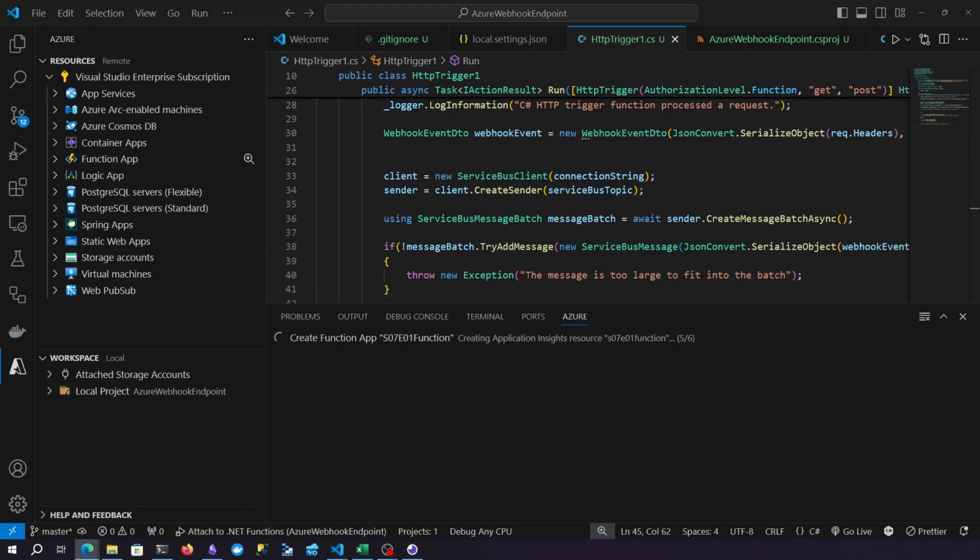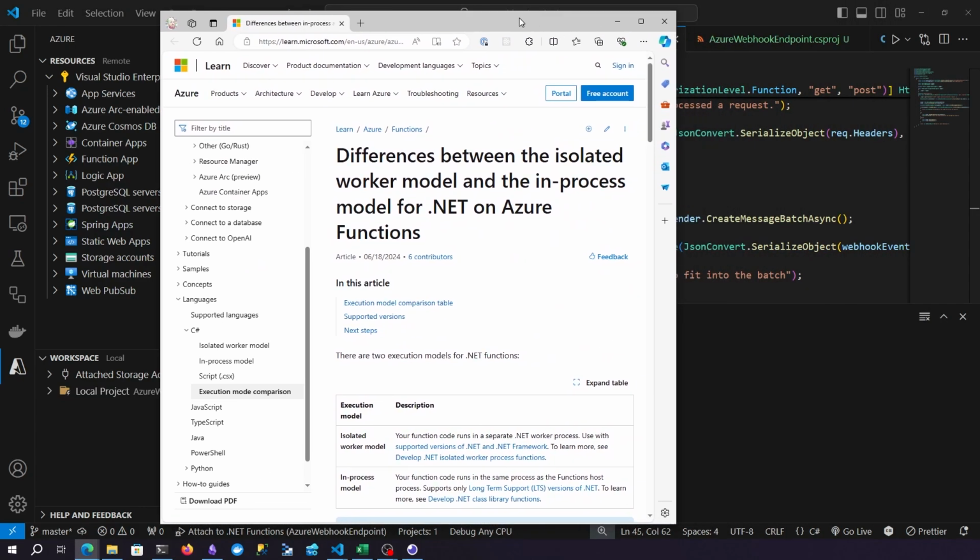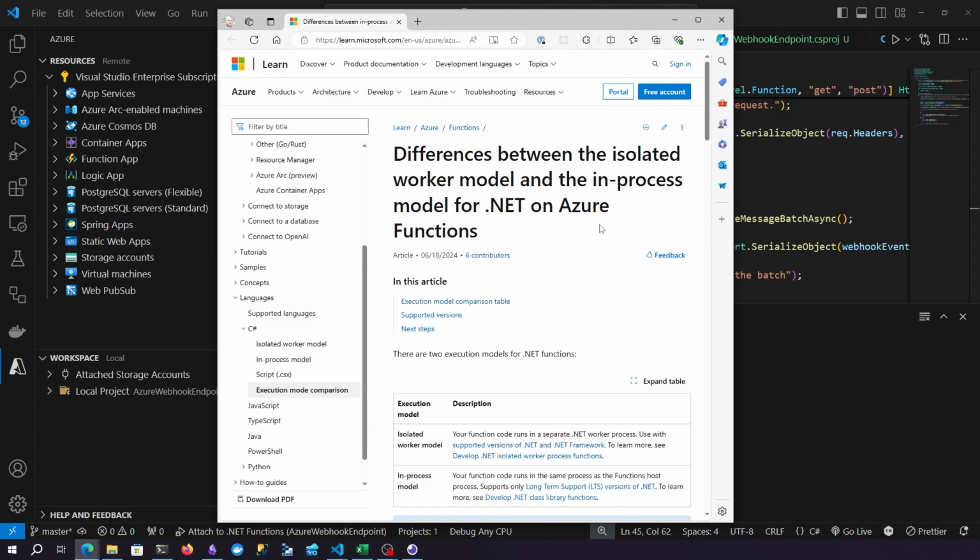Now, while I was doing that, you might have noticed when I set the type of function, I chose isolated as opposed to in process. Now, all Azure functions used to be in process, I believe, and then they've fairly recently introduced this idea of isolated. And there are differences between the two. This article, which again I'll link to in the description, goes through the differences. And as you can see here, the isolated model of function code runs in a separate .NET worker process.